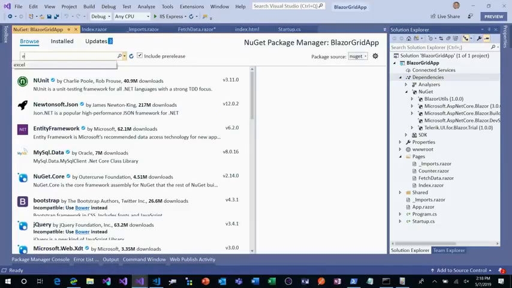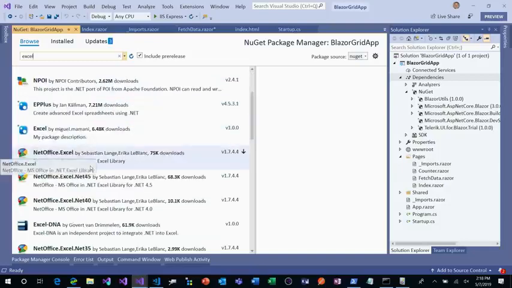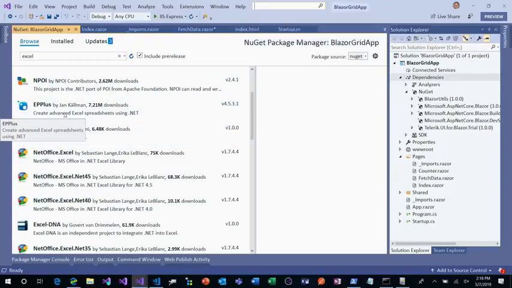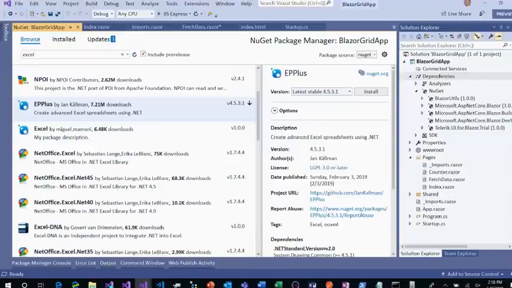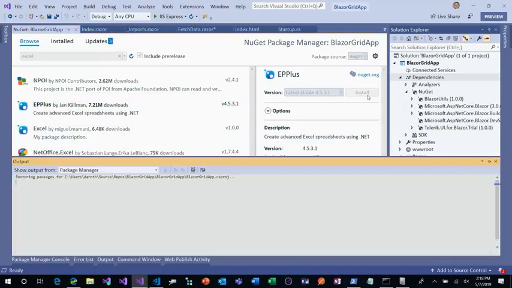So let's see, Excel. What do we got? So there's some interop library, some Excel reader thing. No. OK, EP+. Create advanced Excel spreadsheets using .NET. That sounds promising. It's got 7.5 million downloads. Let's just download and install that. Maybe this thing can help us out. And we'll let the internet do its thing.